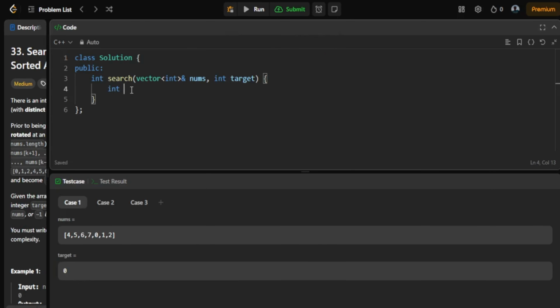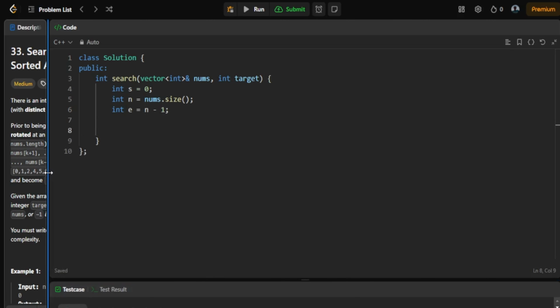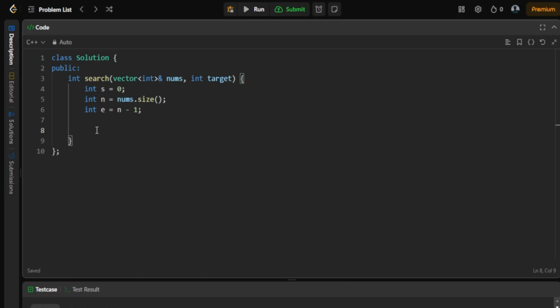Okay, so what we'll do, we will have a start variable which will point to 0. Then let's say int n is equal to nums dot size, and we'll have int end, which will be equal to n minus 1, right? Then we just have to run a while loop, but before that we also need our answer variable. So the answer variable is -1 initially, correct? And we will also return our answer.